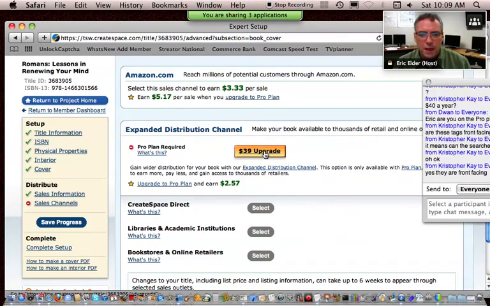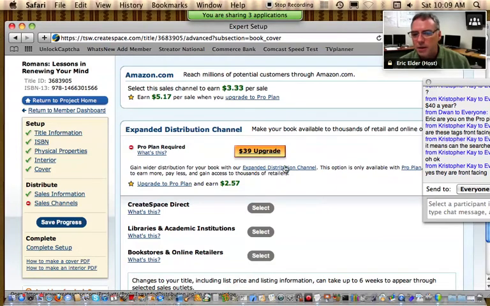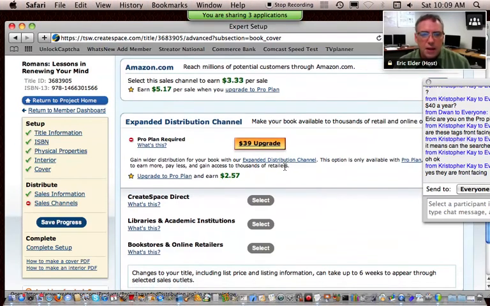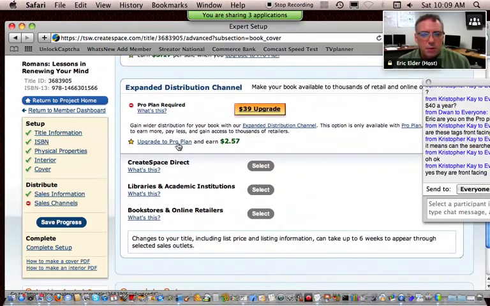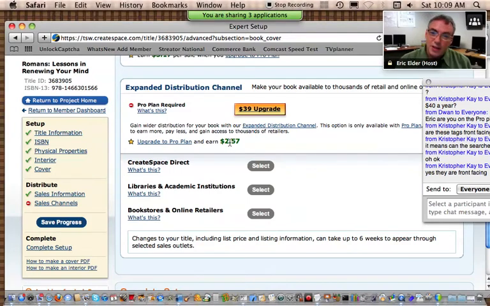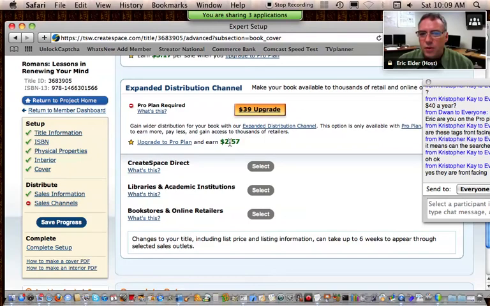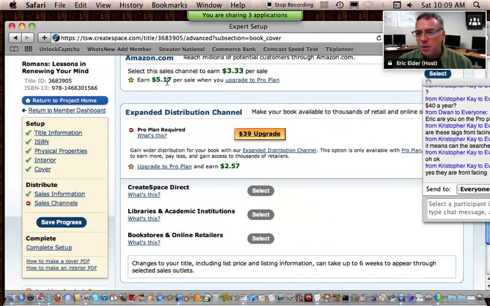You can upgrade, and it looks like you do have to click that upgrade option if you want to use their expanded distribution channel, meaning if you want it to appear on the Barnes & Noble website and other websites, then you have to upgrade to this Pro plan. Upgrade to the Pro plan, and you earn $2.57. So that means if you sell your book through Barnes & Noble, you'll get $2.57, rather than the $5.17 that you get if people buy it from Amazon.